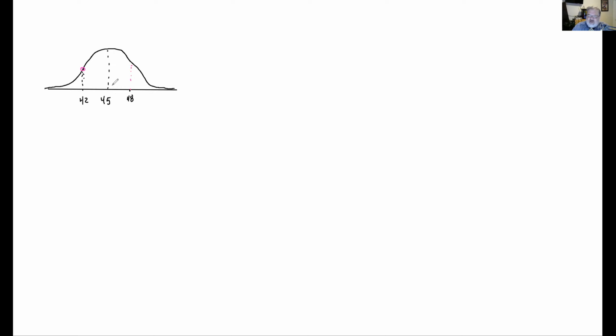So between 42 and 48, 68% of our data should land in there. So in terms of our light bulbs, on 68% of the days you're going to get between 42 and 48 requests.